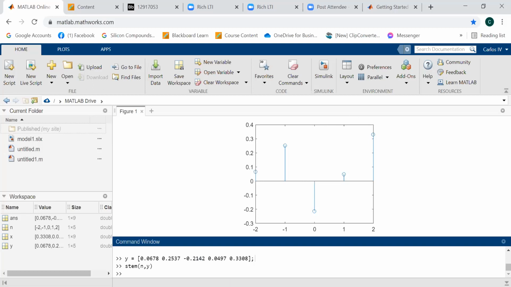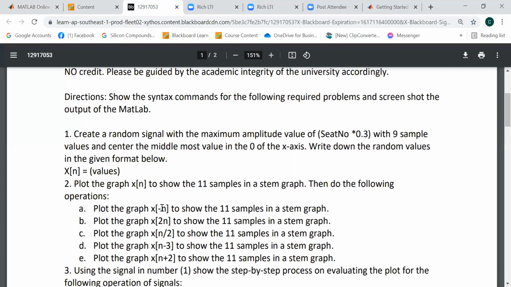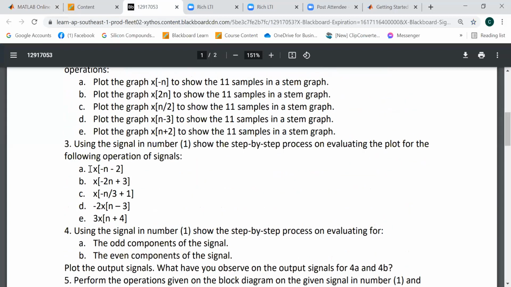Tapos, you are also asked here basically to get, so ito pa yung mga signal operations that you need to do. And again, the process there is to simply follow the order of operation when you're trying to evaluate this so that you'll get the correct answer. The process is always shift, fold, and then scale. Nakuha ba? So, for example, meron akong ganito.